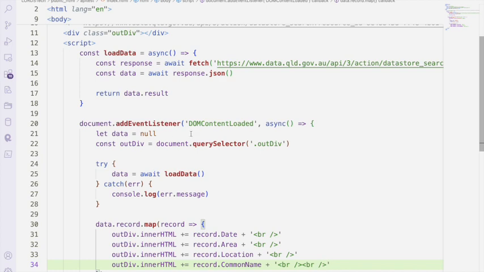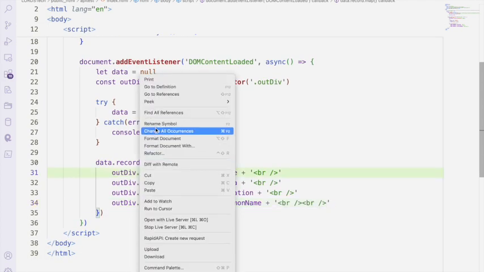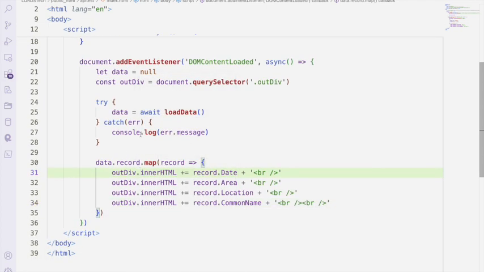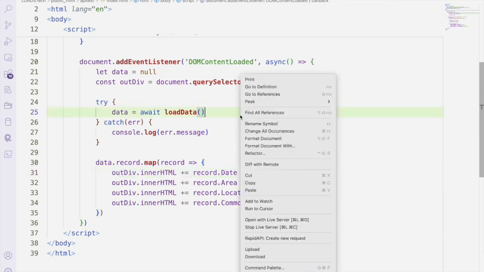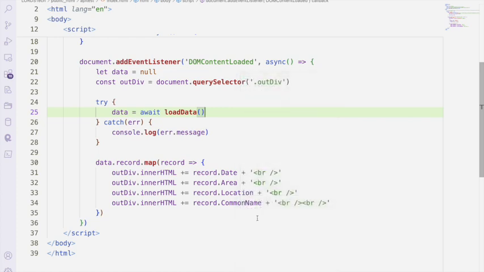Oh, this is an anonymous function. And all we're doing, if we get an error, we're going to log that error. We might try and simulate an error in a minute. All we're doing then is adding the date, the area, the location, the common name over to our outdiv. Alright, let's see how we go. We're going to open this with live server because this will work with live server.